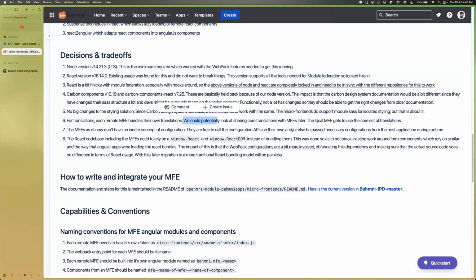Now, the local micro frontend, that Next UI, gets the translations from Bahmni frontend as it is. There are abstractions for that. So that has been solved, but that's how translations are currently. So any questions till now?